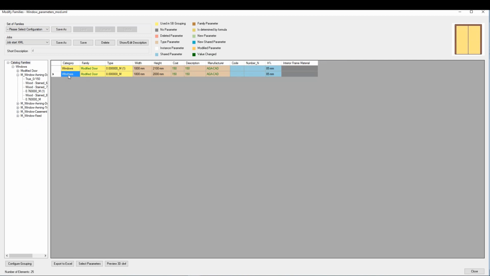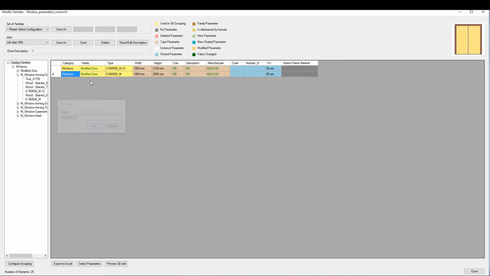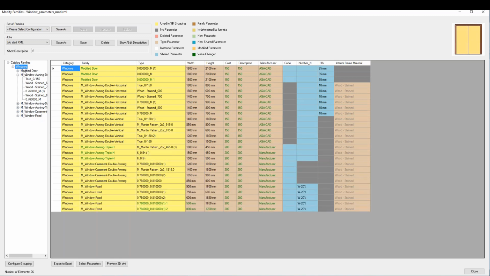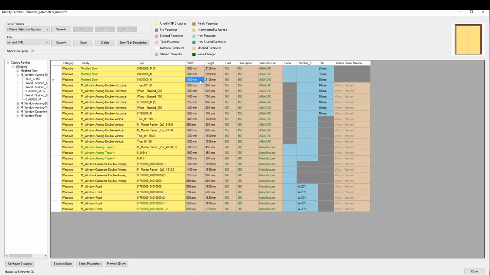Okay, and I will add a new type for it. Add type. Okay, so now it has 3 types. And you can see all of the families again here. I added some types, modified the door, and I want to renumber all of the types so that the names would be consistent. And maybe I want to renumber them by their width and their height. So I will do that.